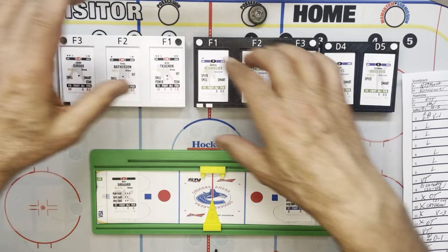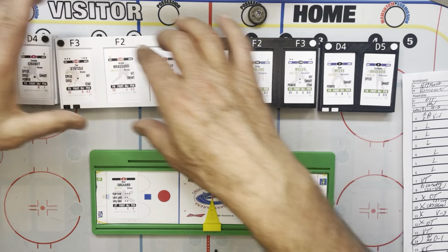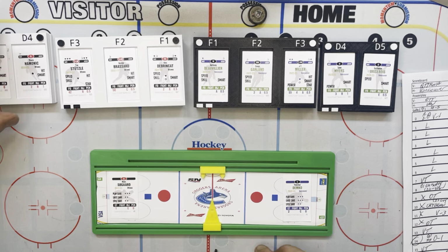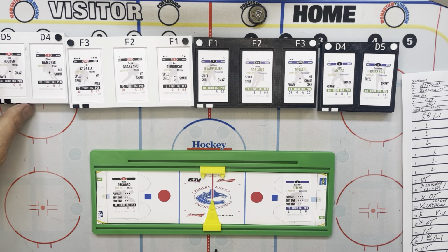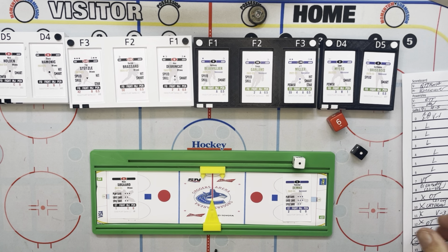Again, these are Travis Jansen's trays. Quick, fast, easy. Great way to play the game, by the way. And here comes a roll. It's going to be a 2.